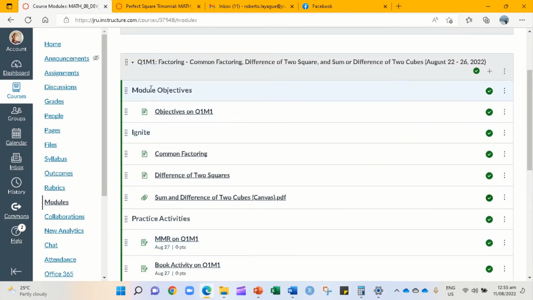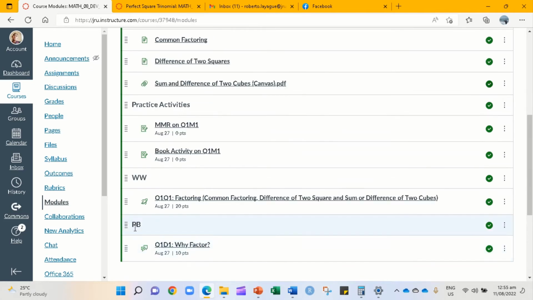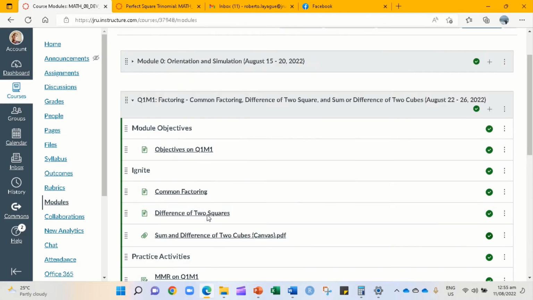Five parts, such as the module objectives, the Ignite, which is the lesson, practice activities, WW, which would be written works, and then PB, which would be performance based tasks. Okay, now the objectives is where you're going to start.